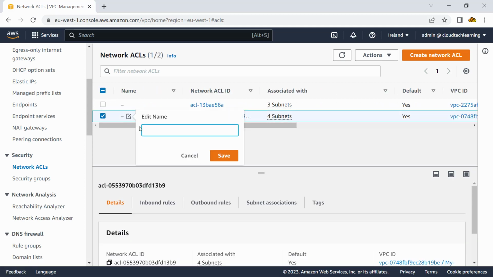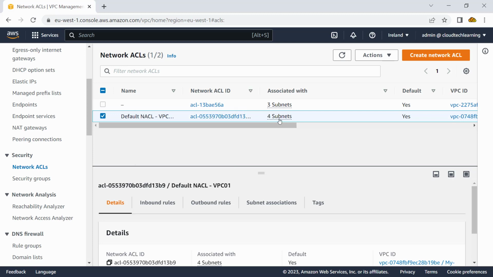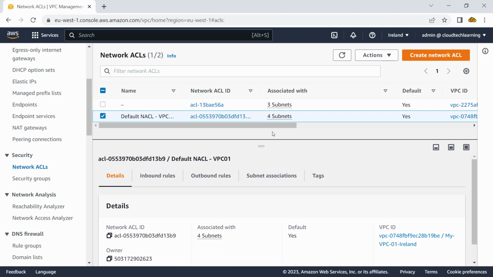Let me put a name so that it would be easy for us to remember it. Default NACL VPC01. Now, see this? This is associated with 4 subnets and we have only 4 subnets inside this VPC. So it is by default associated. You do not have to do anything.